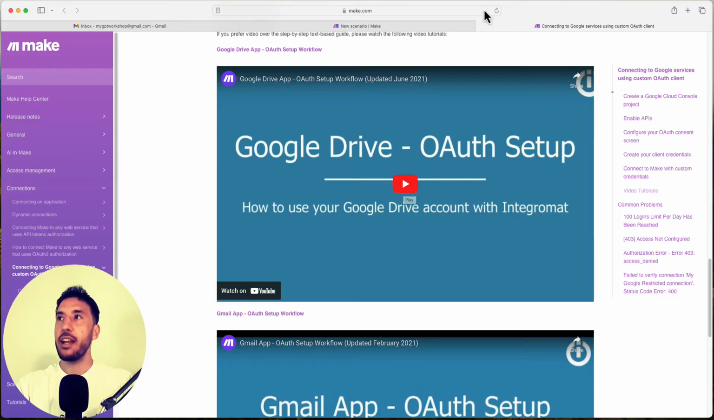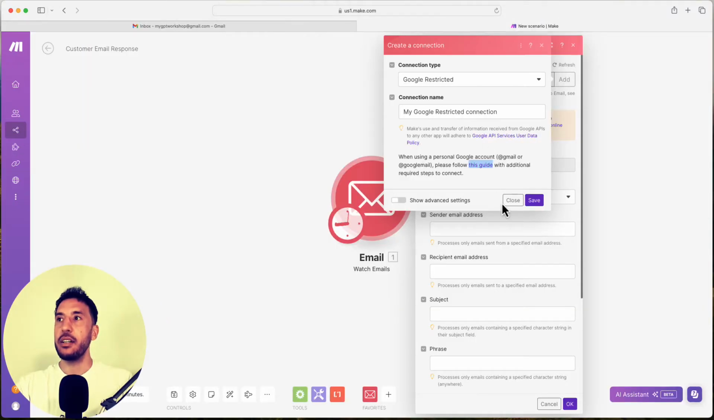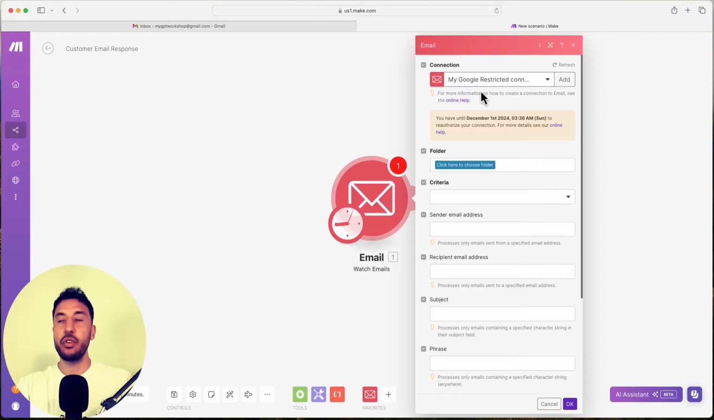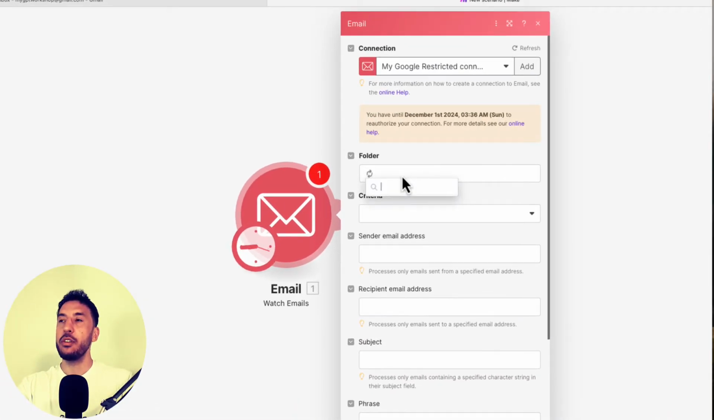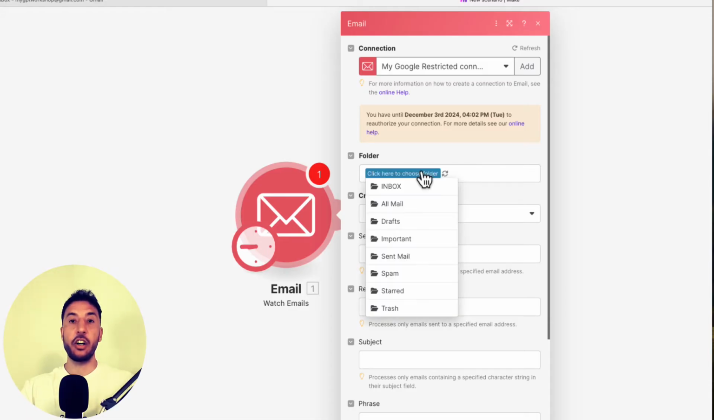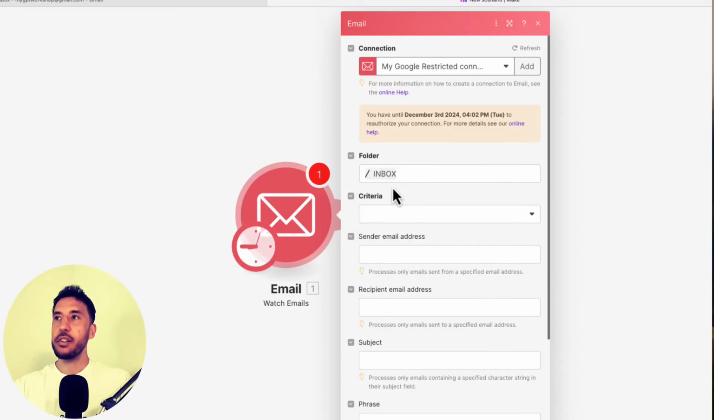So anyways, once you go through that, you'll come back and it's gonna basically look something like this, where now you have your Google account already connected, and it's gonna say my Google restricted connection, and then this option is gonna be available where you now can click to choose a folder to add this trigger to your email. So what I'm gonna do is click here to choose a folder, and this is gonna open up all the folders that Make.com has access within your mailbox. And obviously it's going to be the inbox, all mail, drafts, important, sent mail, just exactly like what your Gmail would look like. So since we're triggering this to watch for all incoming emails on our inbox, I'm just going to select inbox.